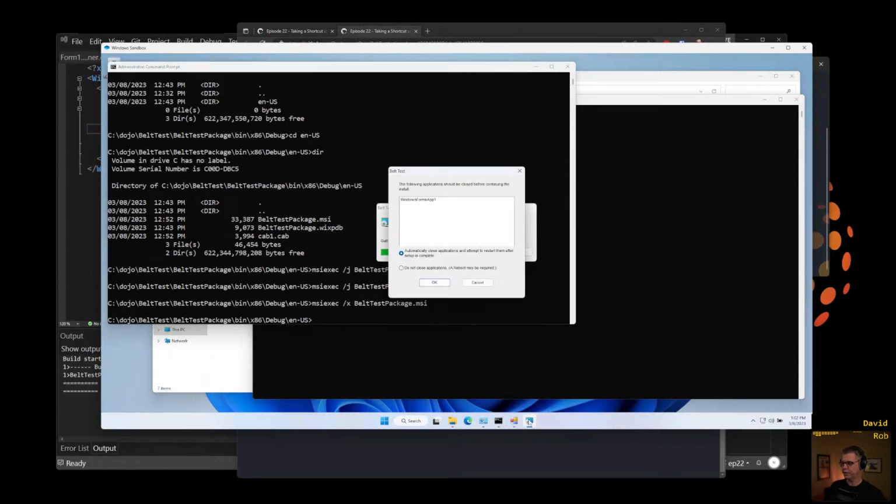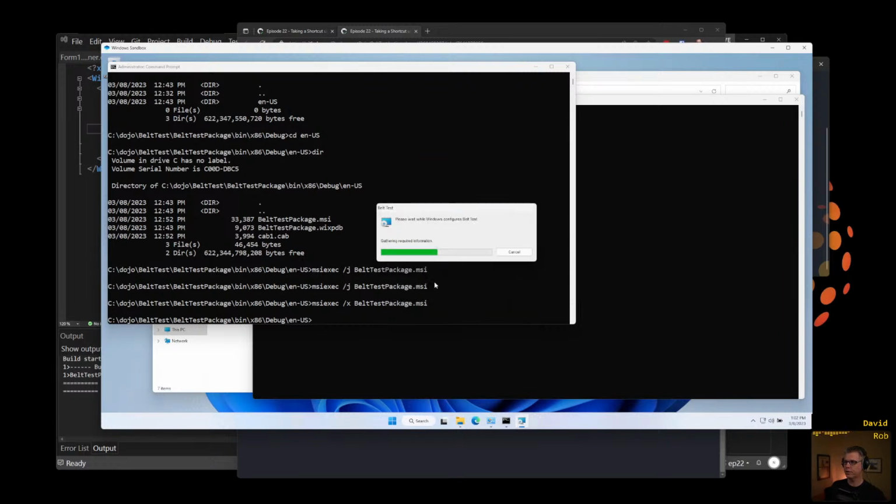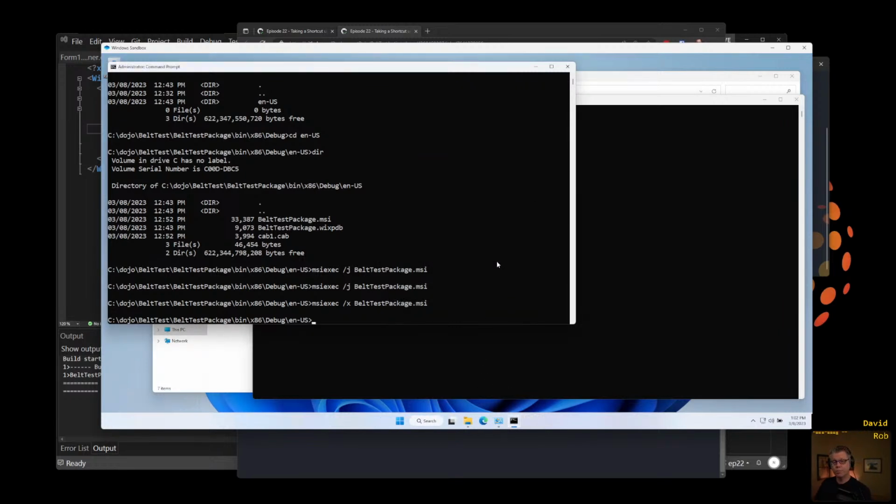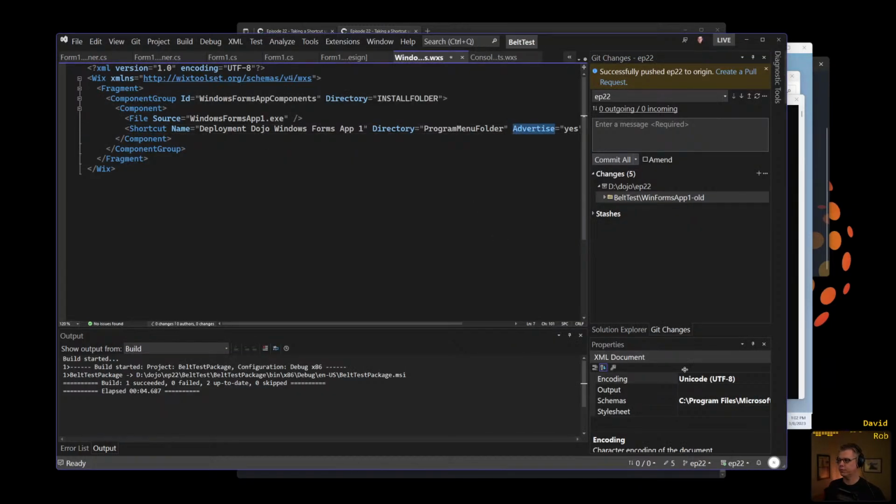Yes, I want to uninstall. Thank you. Oh yeah, automatically close the app because I left it open. Ta-da. So there you go. A little bit of history, something you can do with advertising. It's a very cool little thing. It can surprise people when you do that. And that's what setting that advertise equals true on the end of your shortcut does.